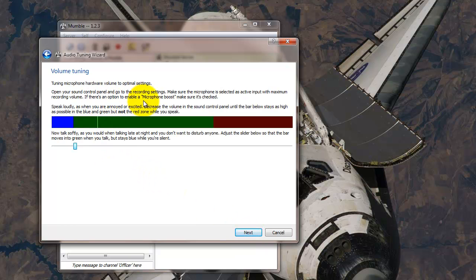This screen, I did not do all of what it said. You'll be able to hear yourself speak, and what you're supposed to do is go into your sound control panel, go to your microphone input setting, and crank it so that when you yell or scream the loudest you're going to speak, it barely hits this red bar, and adjust it until it does that. I didn't do that. I don't think anybody needs to hear me any louder than they already do.